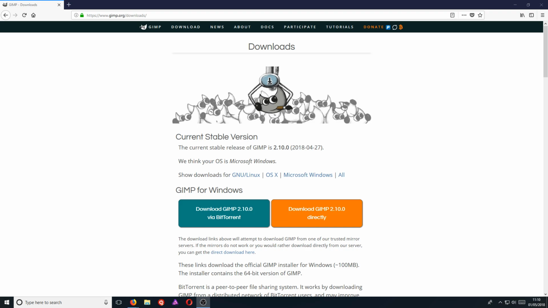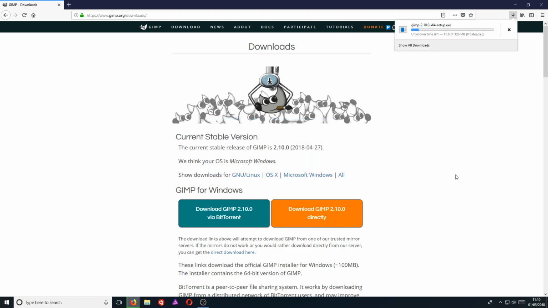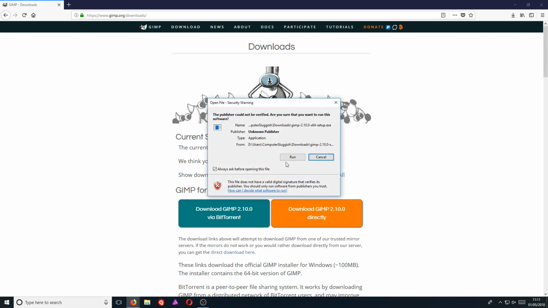Right, to start off with, you now need to head on over to the link that's in the description below and you will end up on a page that looks like this. Once you're on this page, you now need to go ahead and press download Gimp directly, and you now need to go save file. This file is 126 meg, so depending on your internet connection, depends on how long it will take to download.